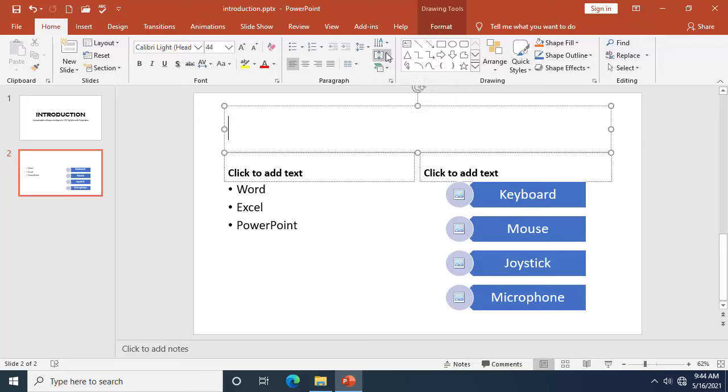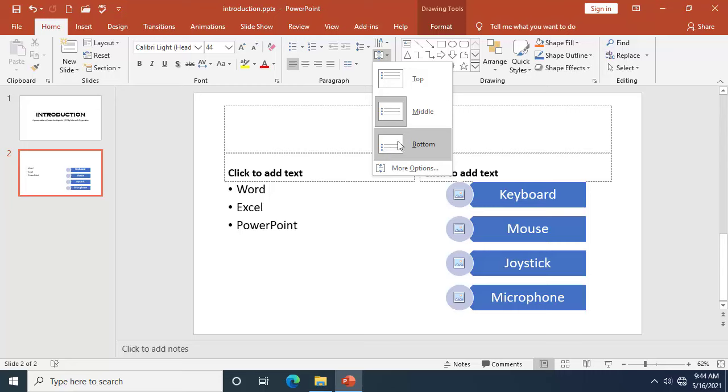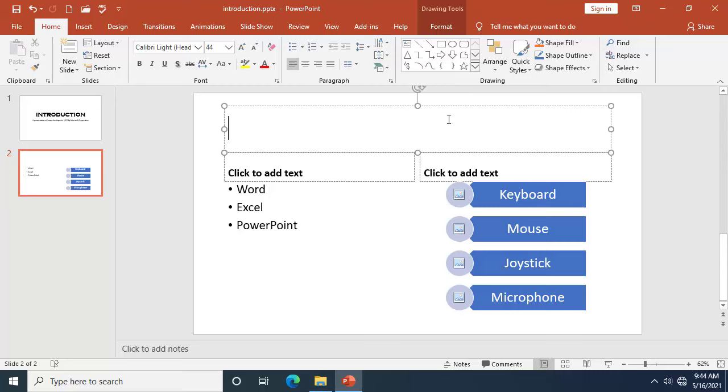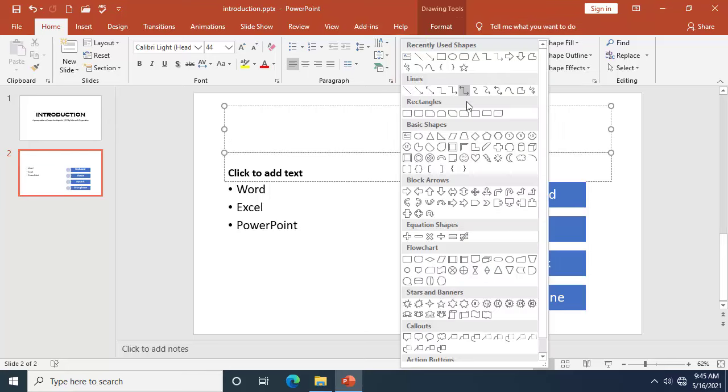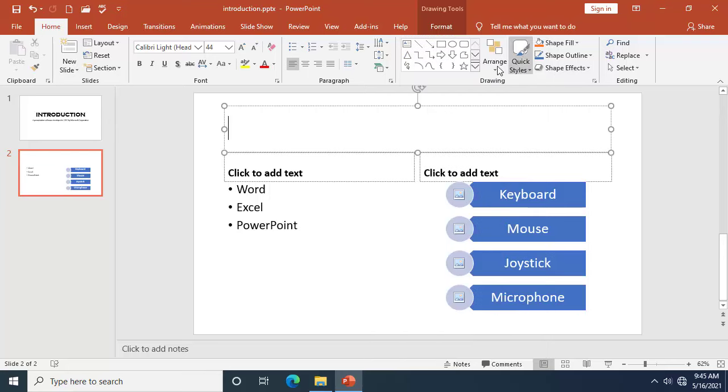Then next, I also have this align text. This is text alignment right here, but you can actually send it to the bottom or whatsoever, but for now I'm not going to talk about that. Next, when I get to drawing, what are the things you are going to see? Well, here I have more shapes. This is where we are going to talk about shapes and other things down here.